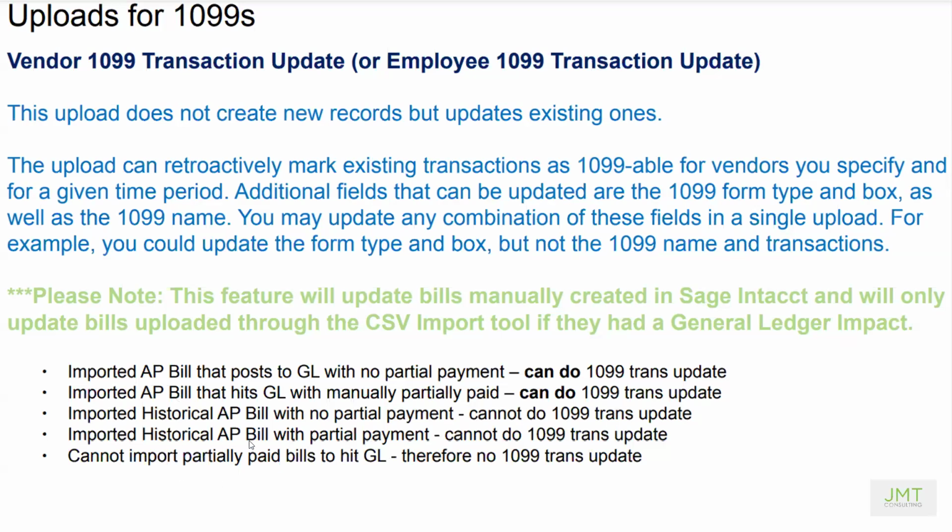And in summary down here, it may look a little confusing, but if you're like, okay, where can I use the 1099 transaction update template and where can I not? So for example, if I imported AP bills or manually entered AP bills that post to the general ledger with no partial payment, you can update with 1099. And if I imported AP bills that hit the general ledger with manually partial paid, so when you marked it paid within the accounts payable module, you can also update the 1099 transaction information.